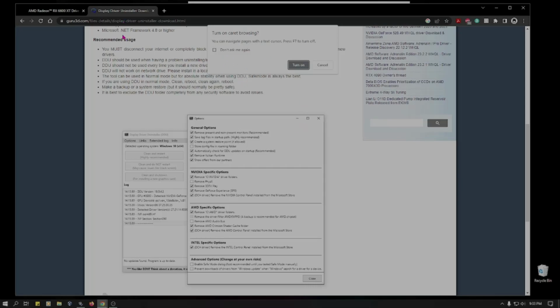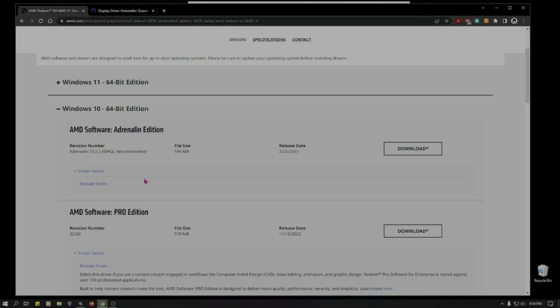So what I'm going to do now is move over to another machine using my phone and show you exactly how to go about using the display driver uninstaller and also installing your drivers. Okay, so we're going to go do that on the other machine right now.